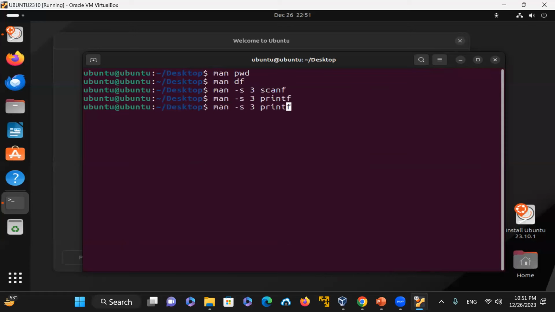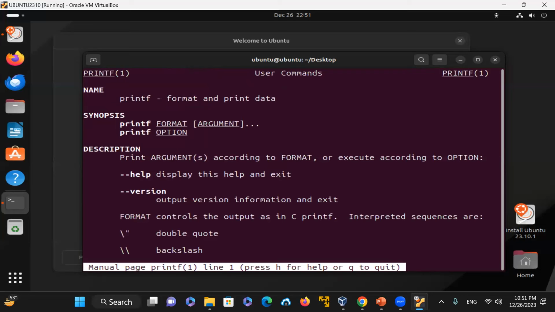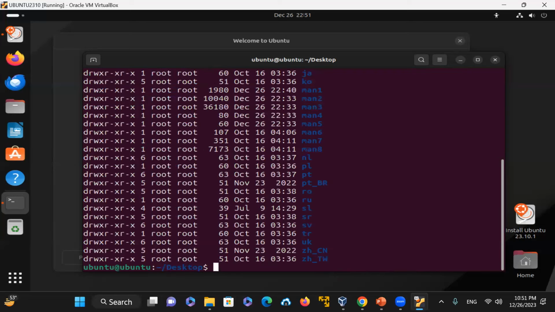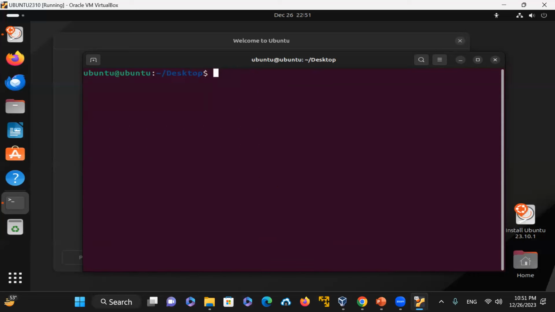However, if you want the printf for section 1, by default, if you don't give the section number, it's going to just look for the system command, which is in this case printf in section 1 manual pages, and that's going to give the output like that. And there's a /usr/share/man directory. All these man pages are coming from that directory.